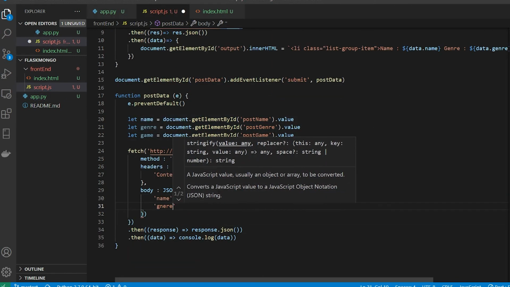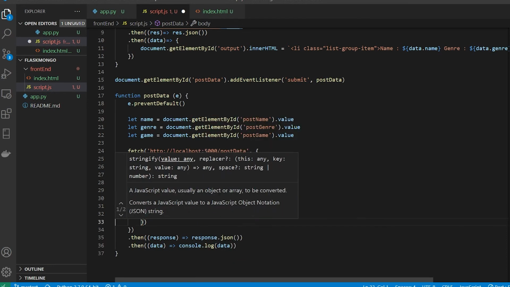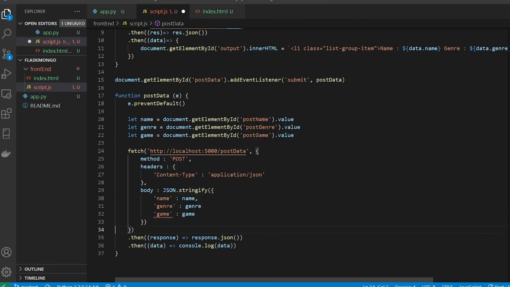Here I'm going to say genre, which takes the genre variable name, and finally it takes game for the game. Okay, so my data is actually ready. I forgot the comma anyway. All right, so this is it. I don't think there is much more to explain in this, and now let us try to run this.